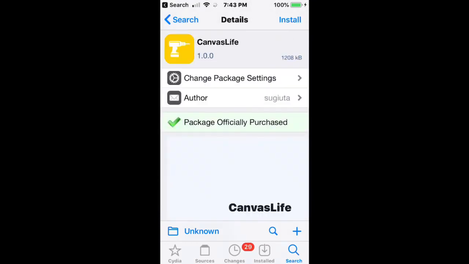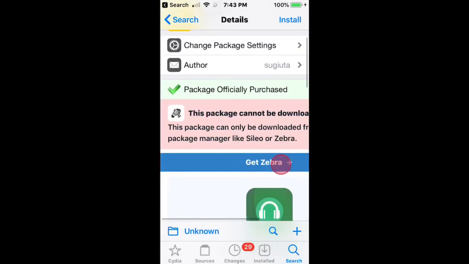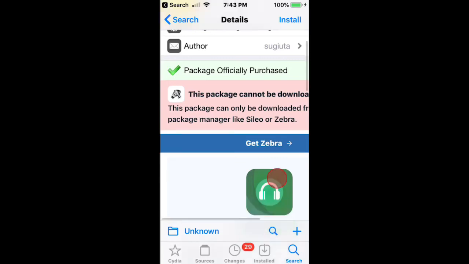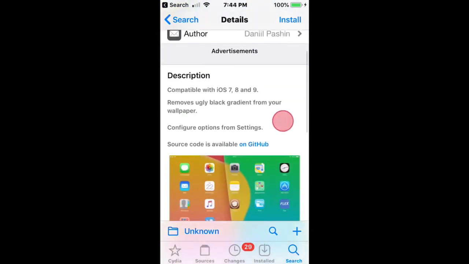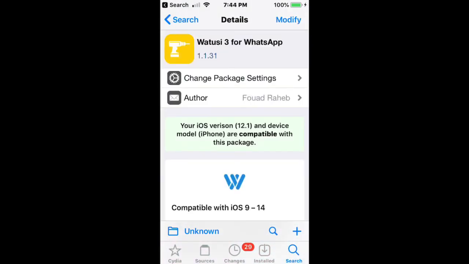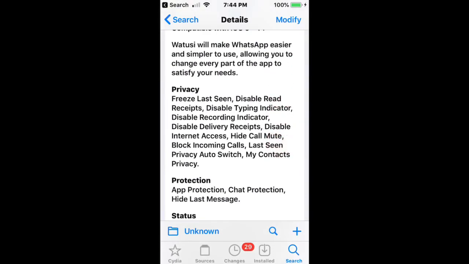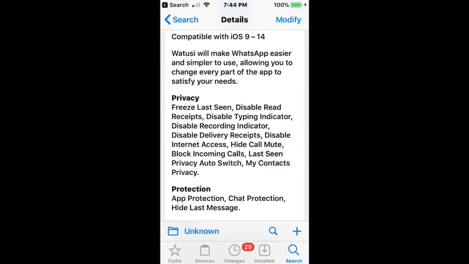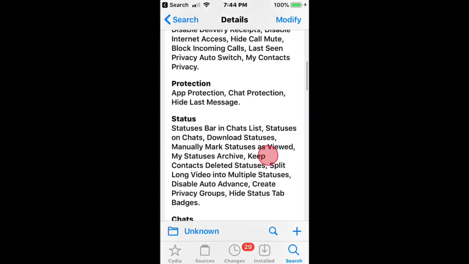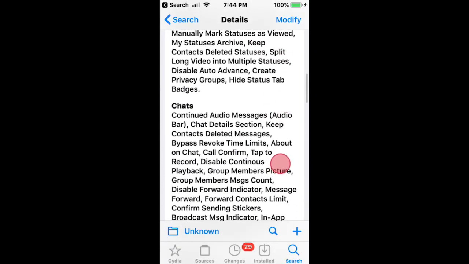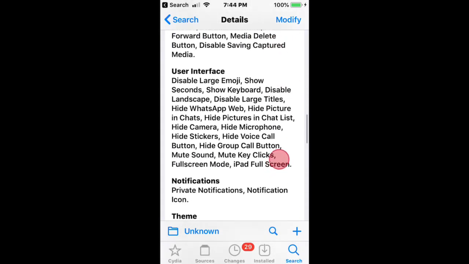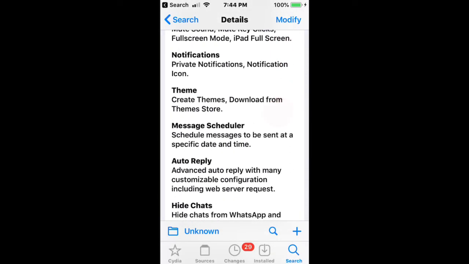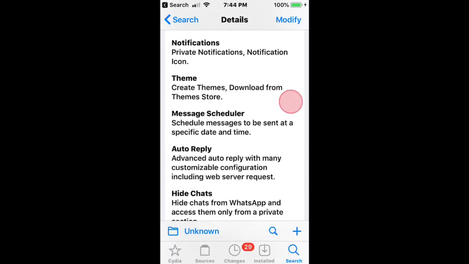Next is Canvas Life, Music Wallpaper, using the artwork of the music, which is pretty cool. Grad Remover, compatible with iOS 7, 8, and 9, removes the ugly black gradient from your wallpaper. Then Suite 3 for WhatsApp, an all-in-one tweak for WhatsApp Messenger, iOS 9 to 14: privacy features, protection features, status features, chat features, chat list, general, media, user interface. You guys can pause at any time to actually read the features, notification features, theme.